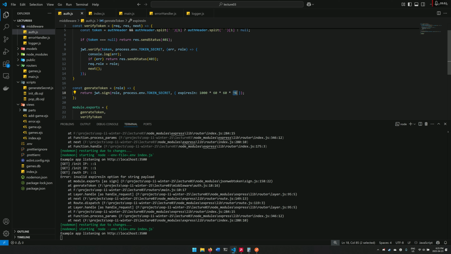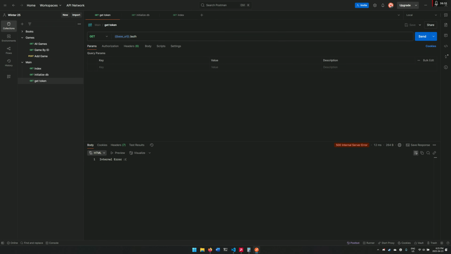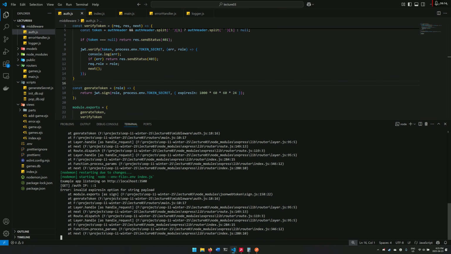So if you ever come across a string like this in anything that you know is supposed to have an amount of time, you will now know why it's written like that. It is literally just doing the math of the milliseconds. And the reason why we want to do it this way is so that it's easily legible for the next programmer. So if I've done this correctly now, I should be able to do that. Expires in option, invalid expires in option for string payload.